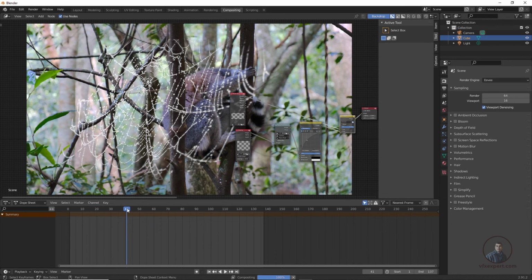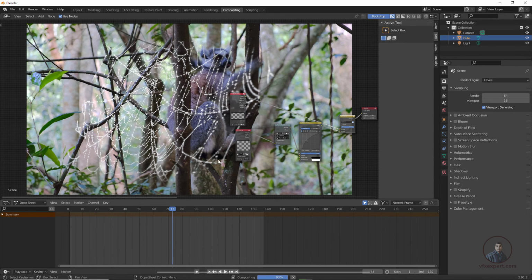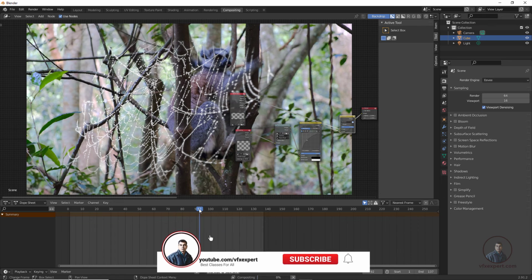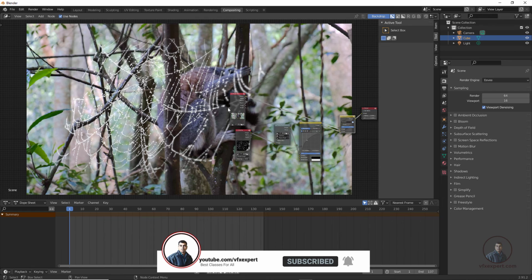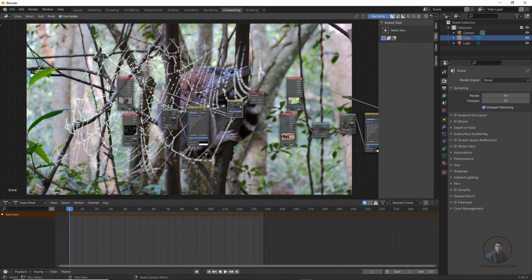Now move your playhead. So this is matching here. So now you can see. So like this, you can track your shot and place anything according to your requirements here.